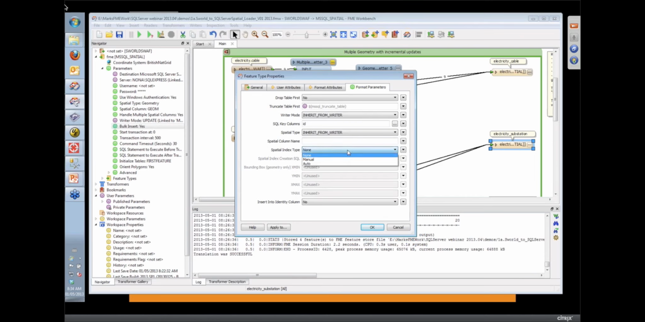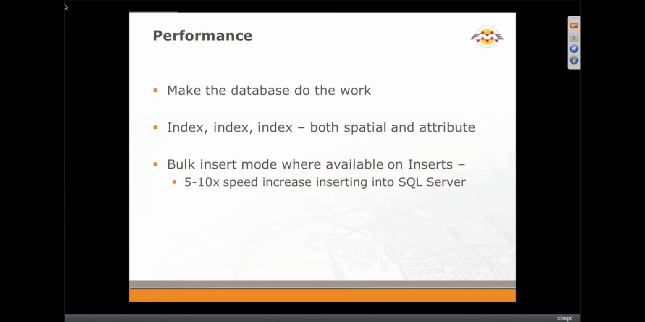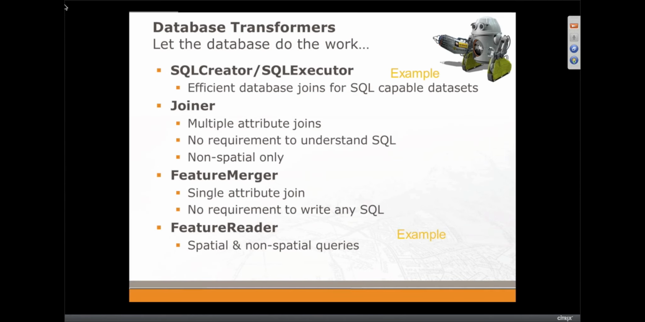For SQL Server 2012, you can ask us to automatically build the index and then provide it with a bounding box that it can use to make that index. So if you're building the table, as opposed to how Mark did it by pre-building them, all that capability is available in your writer. Cool, and again, the bulk insert mode is fast.